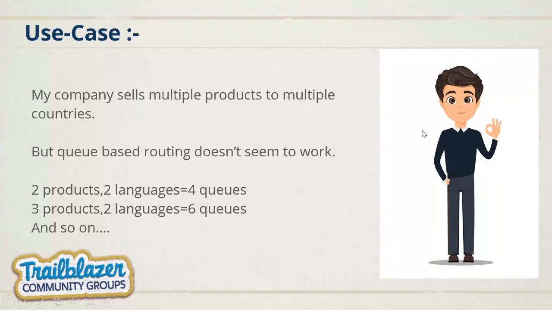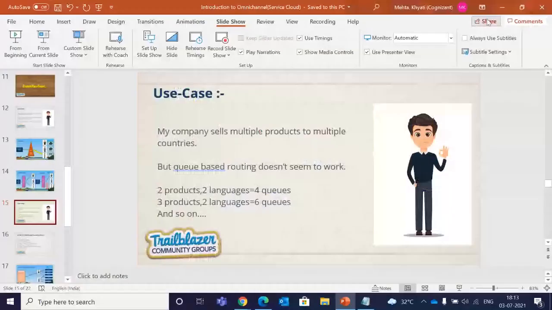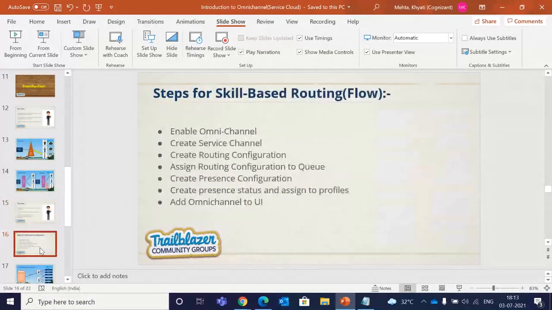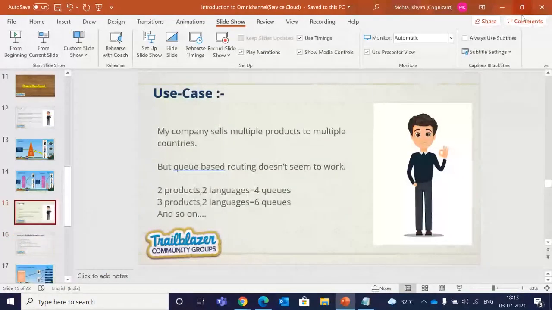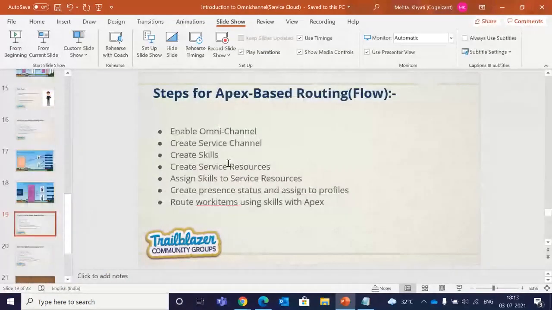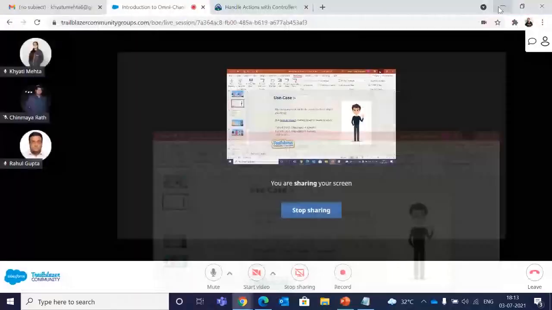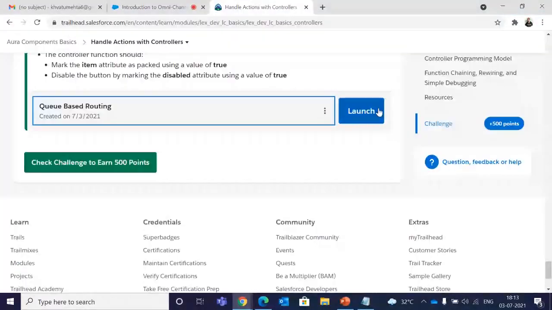Okay. Let's move on to the demo. There are a few steps that we need to follow. I'll just go through them one by one.